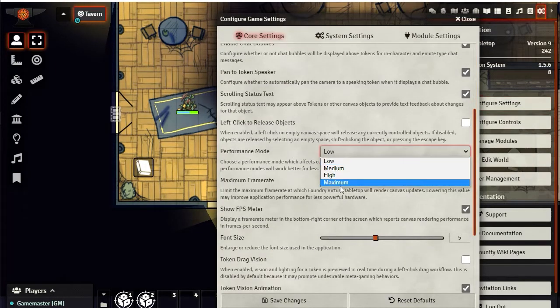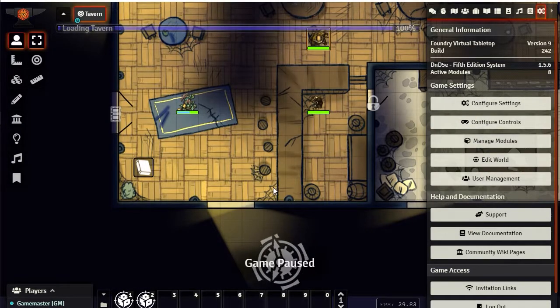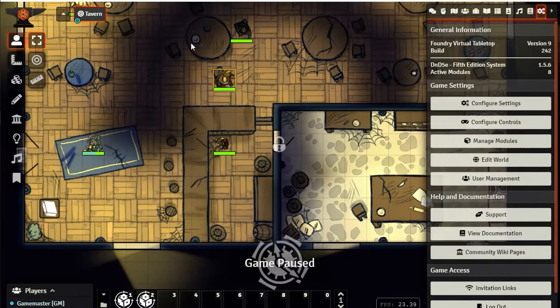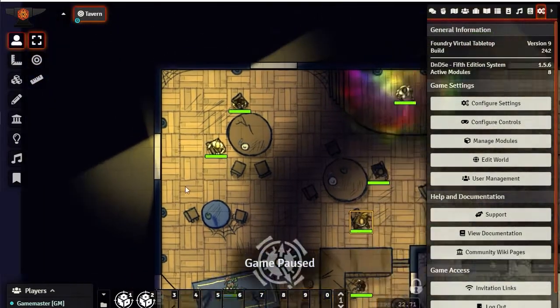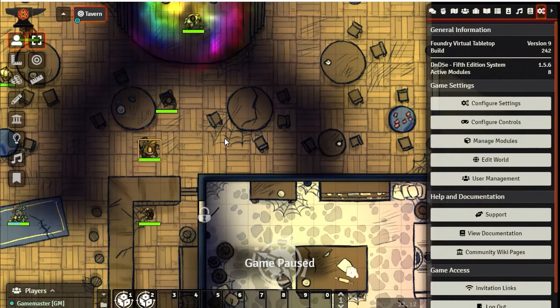Let's go the other extreme. Let's go to maximum, save changes, and see what we get there. So you can see that this is a considerably smoother gradient. I still see that there, so we must actually have something bleeding through or something somewhere. But I wanted to point that out. So those are two of the big things I wanted to point out.